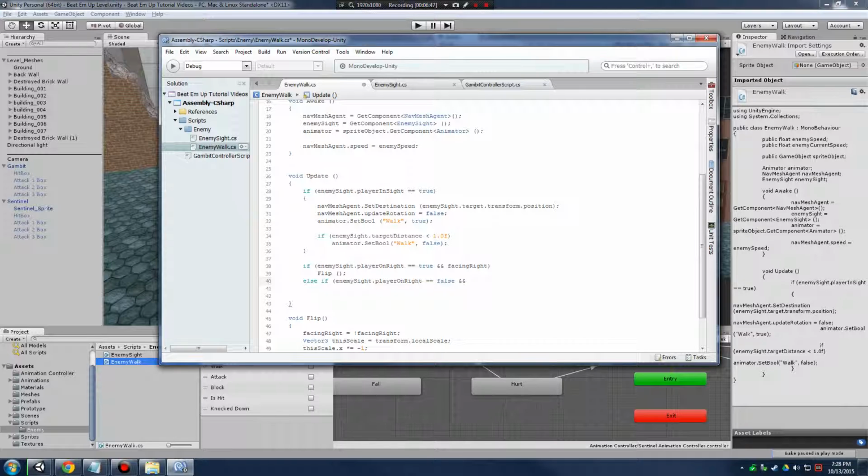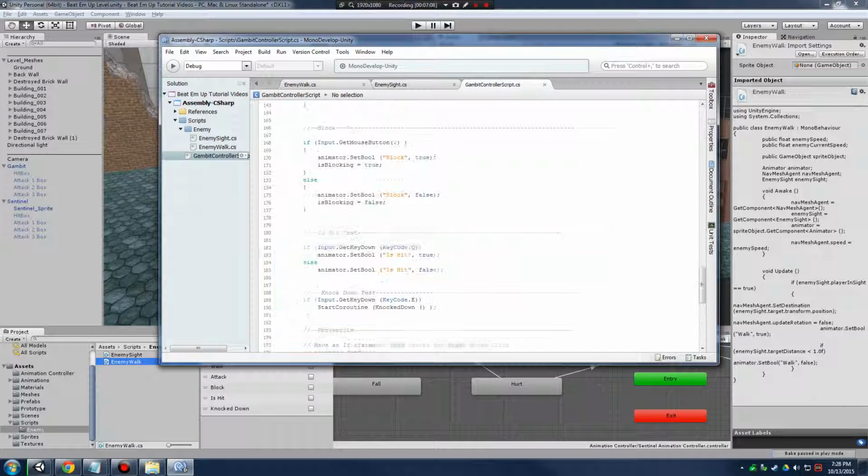Else if enemySight.playerOnRight equals false, ampersand, because both these conditional statements must be true. The ampersand says this must be true and this must be true for it to work. So if player on the right side is false and we are not facing right, flip. Very similar to the code we had for our Gambit controller script.